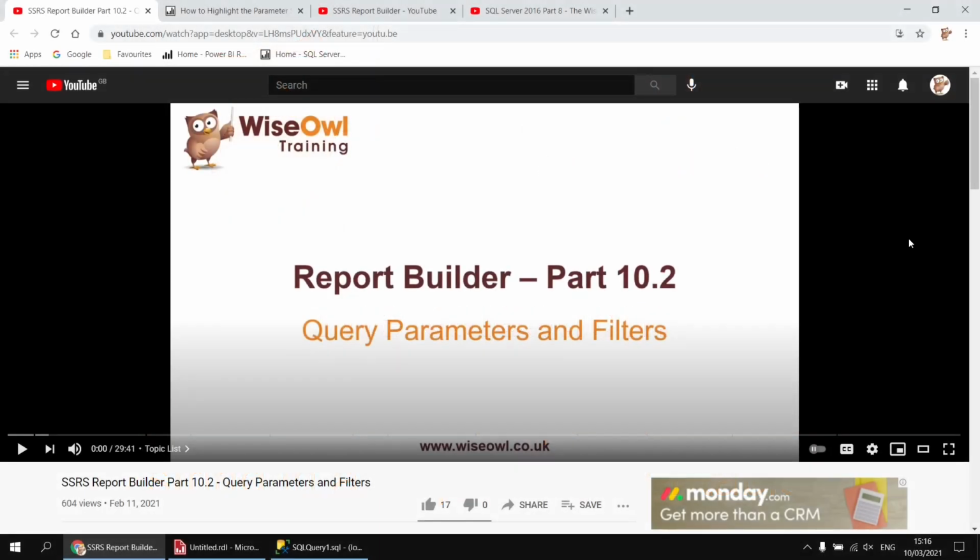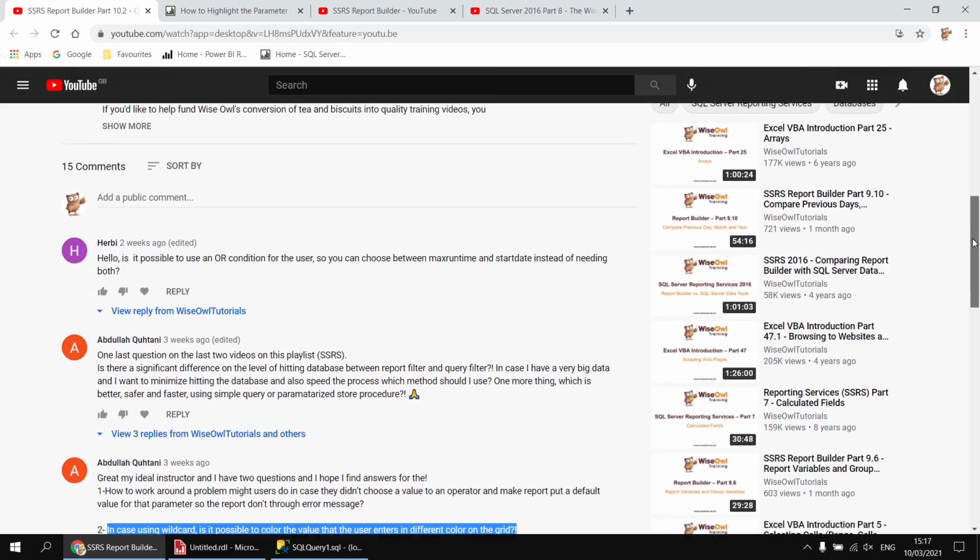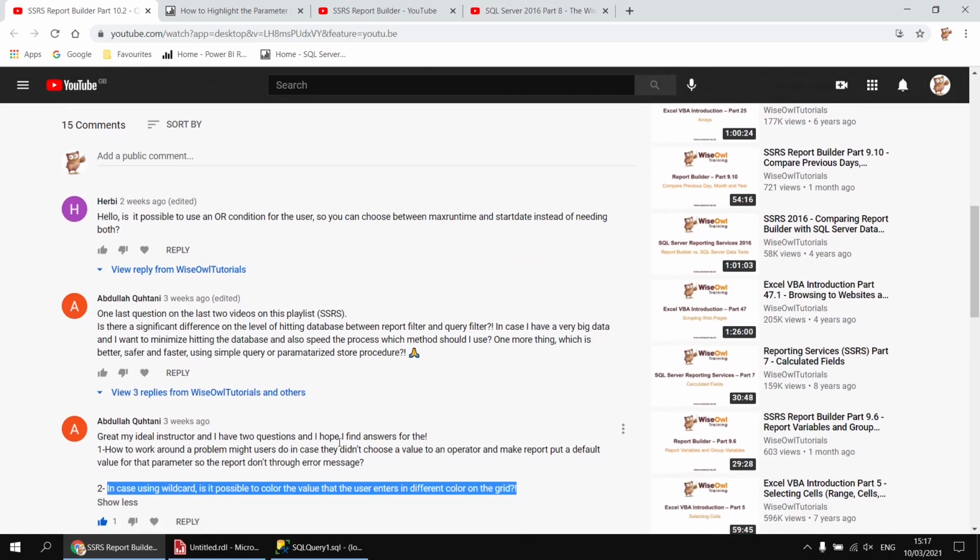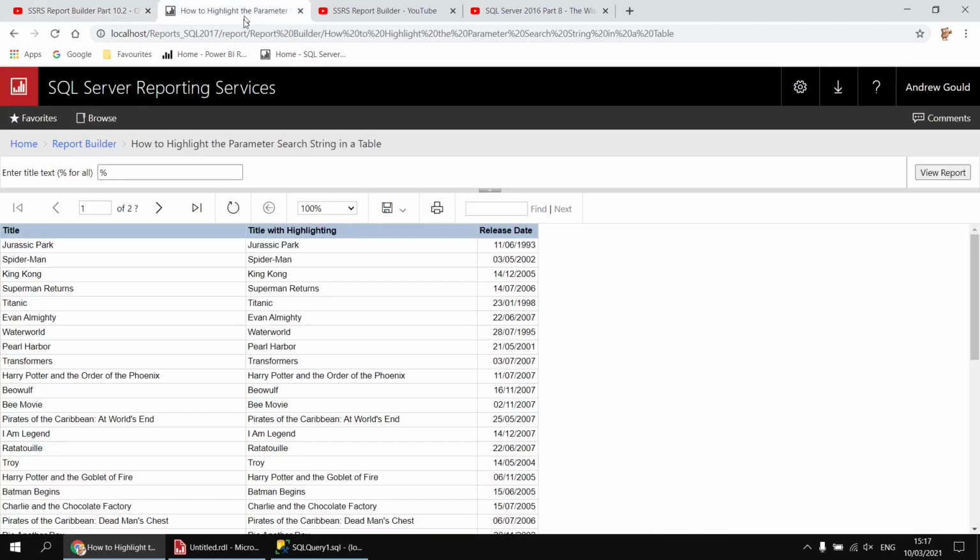This question appeared on a video about how to use parameters in Report Builder, and the particular part of the question that grabbed my attention was this bit here. Somebody wants to be able to highlight in a table the search string you've entered in a parameter, including wildcard characters. So just to put that into plain English, I've whipped up a quick example.